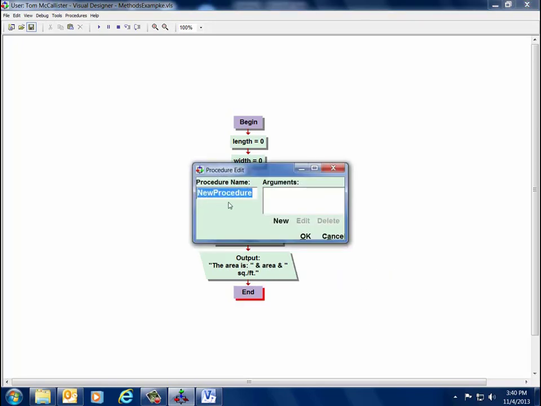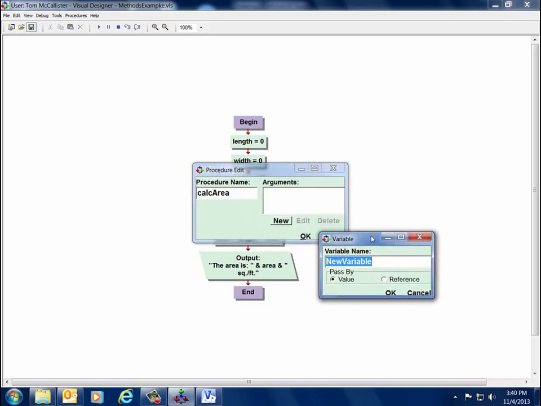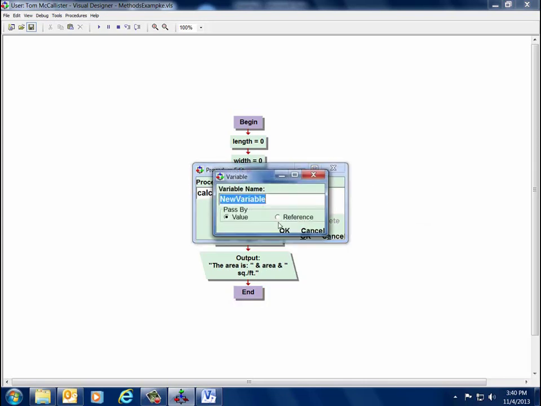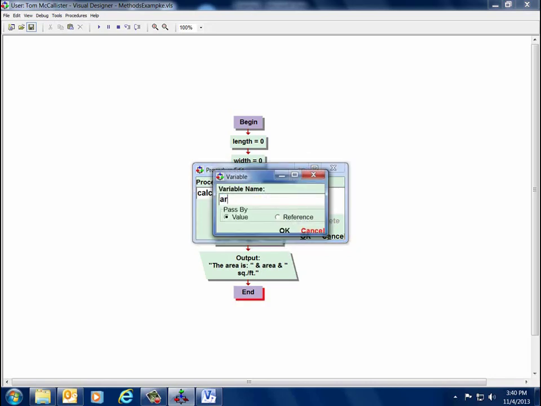New procedure. What am I going to call this? Calc area. All right? Now, here is my argument list. I want to click new, and I'm going to create a new argument, and I'm going to call this one length. Okay? Another one called width. Now let's start out with just these. Well, let's go ahead and add area. All right.